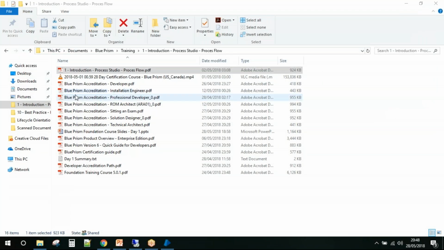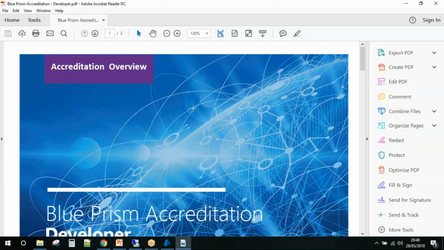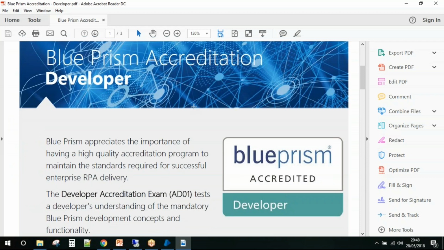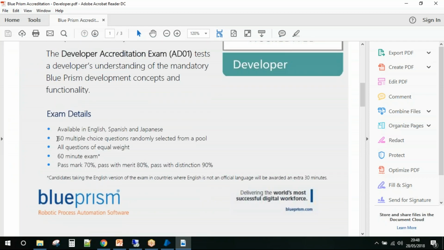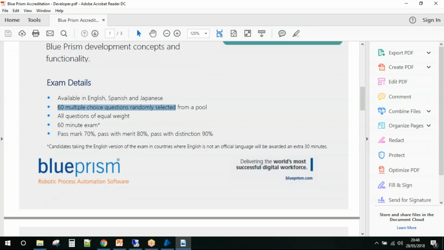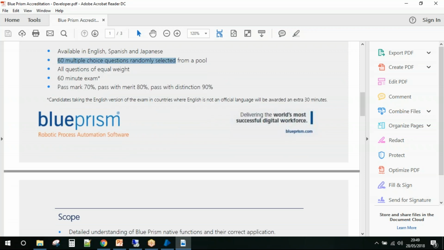AD01 is both. So if you go into the portal, this information is there, but let's just open this up. This is a document that tells you about the exam, the Blue Prism Accreditation Developer. They tell you everything you need to know about the exam. So 60 multiple choice questions. Version 5 or 6, virtually no difference, so don't worry about that. What we're teaching you here will be enough.